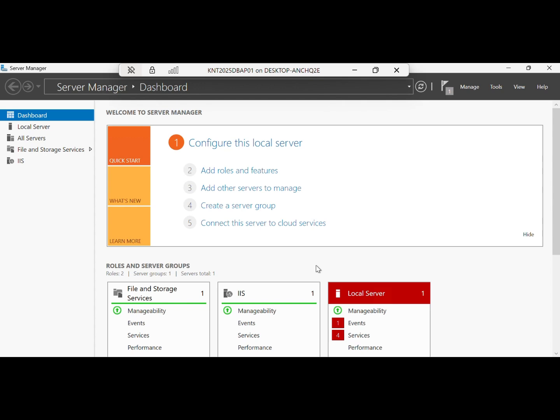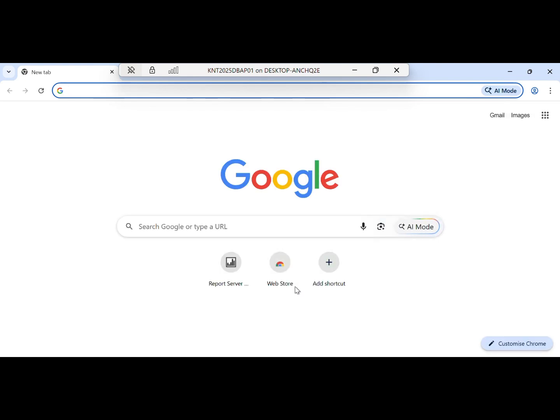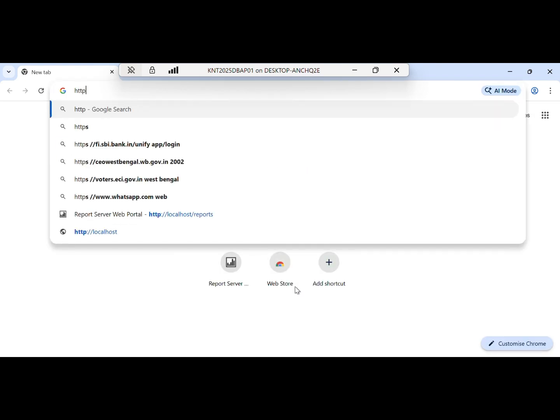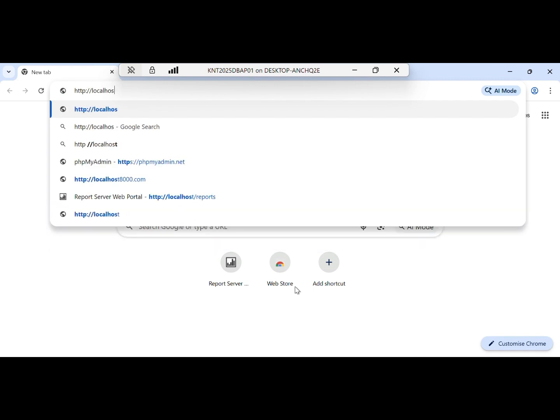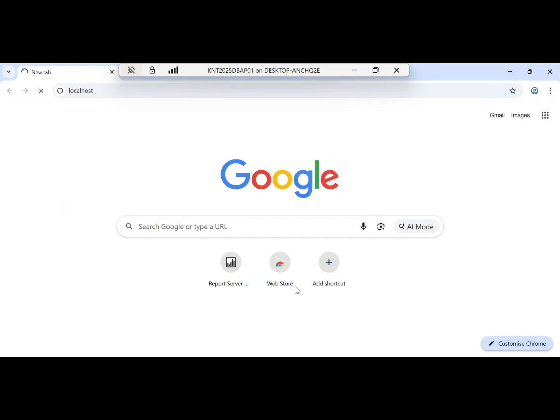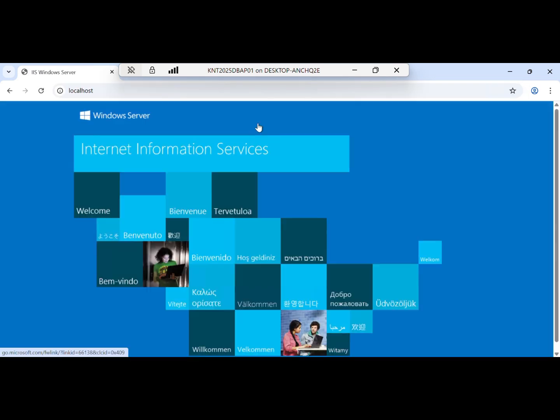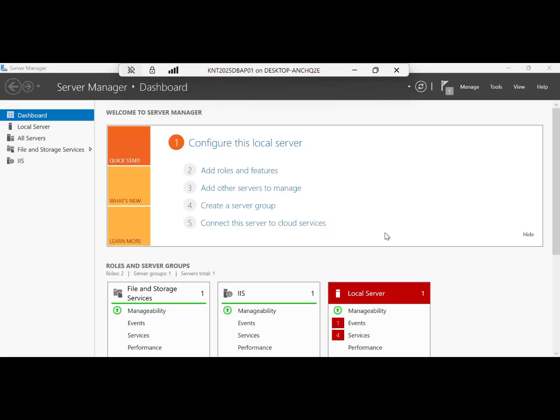Now let's verify that IIS is installed correctly. Open a web browser on the server. Type http://localhost in the address bar and press Enter. If IIS is working correctly, you should see the default IIS welcome page. You can also test access from another machine on the network by typing the server's IP address in a web browser. If the page loads, IIS is reachable over the network.